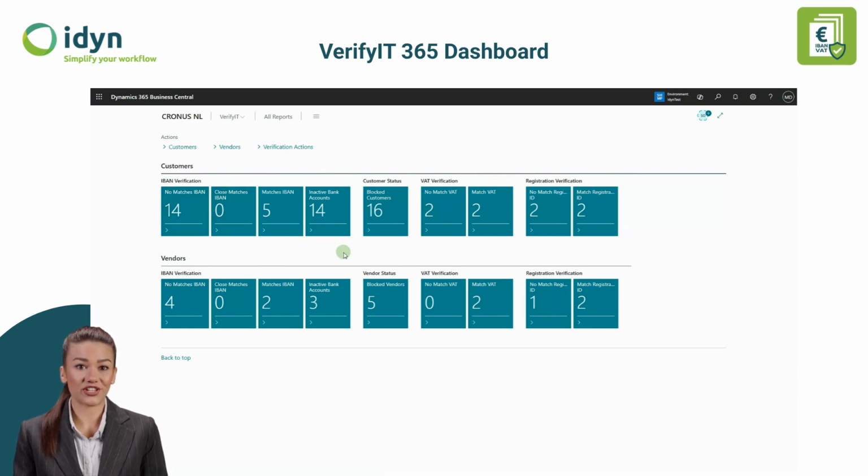In the dashboard, you have an overview of the menu items, and the customer checks and vendor checks that are done by Verifyit. You have a clear overview of the number of matches, close matches and no matches, and how many customers and vendors are blocked because of no match.